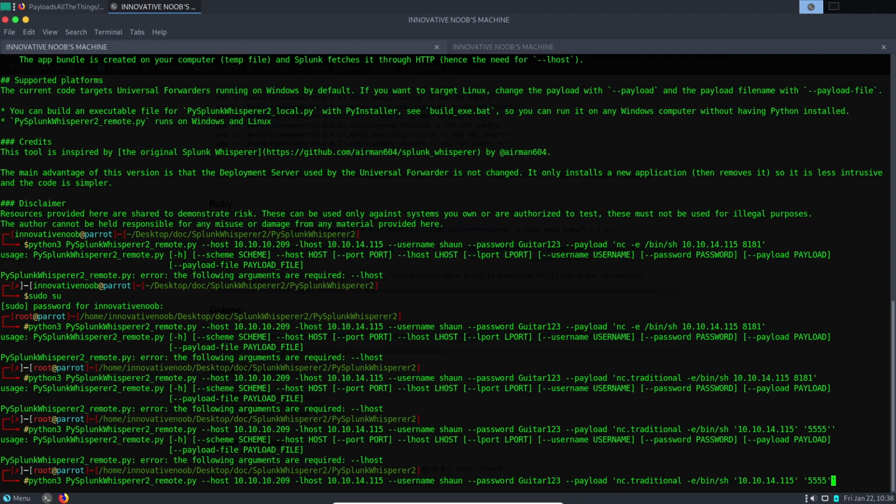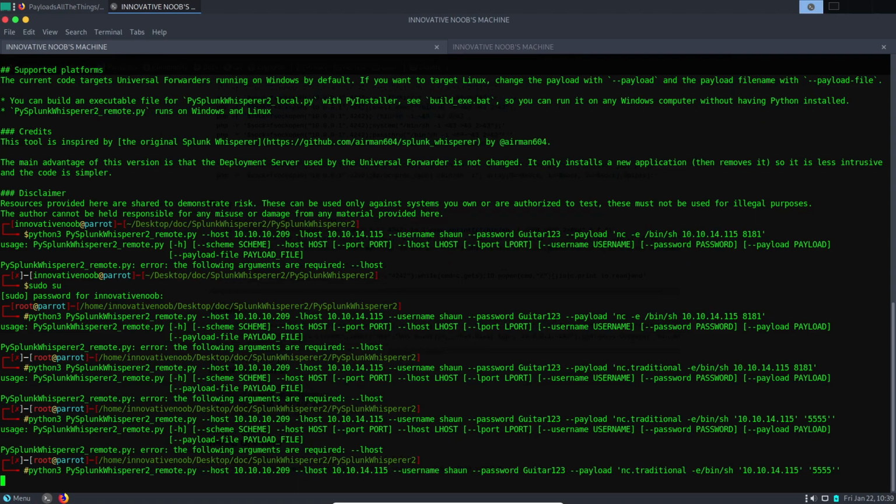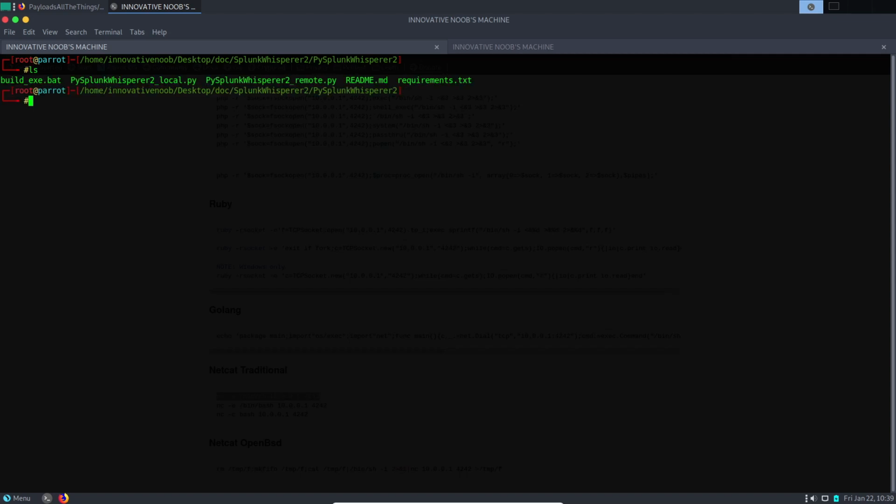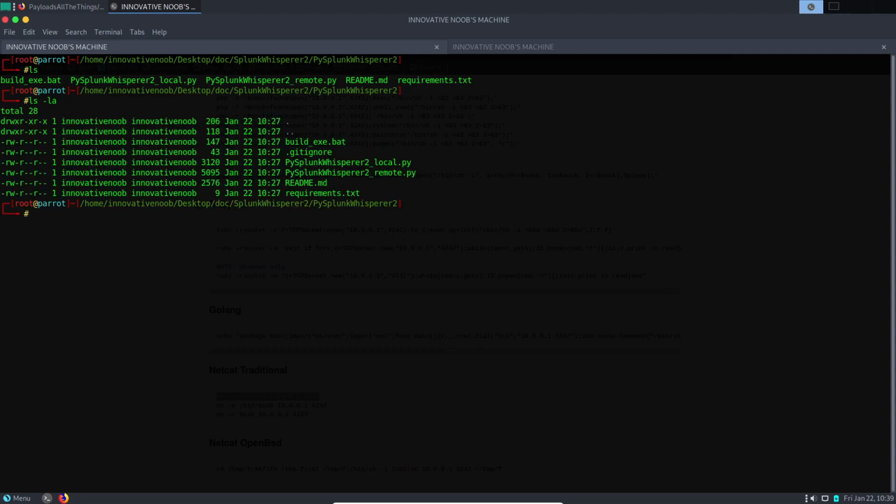Okay, I am not using 2 dashes in lhost. Oh god, for this small thing. We will figure it out. Just give me a moment. So guys, this is the script that we need to use. ls -la. I do not have execution permissions.